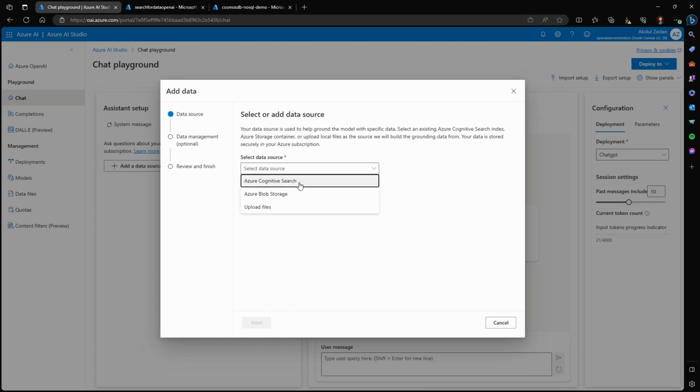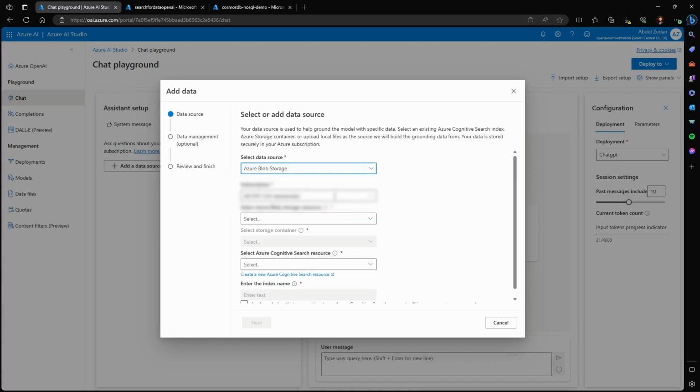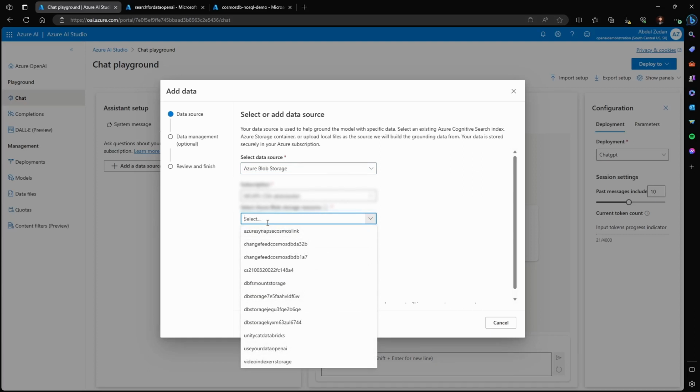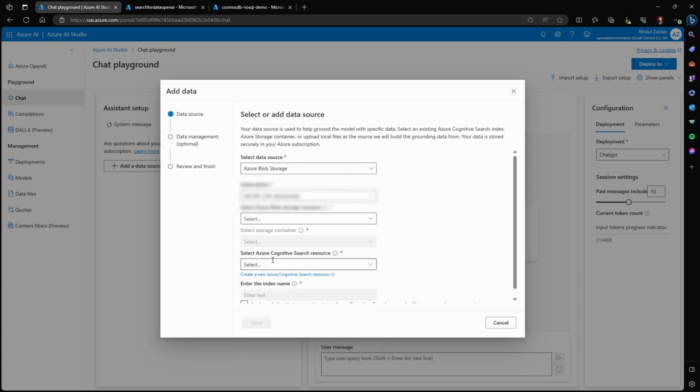But before we actually do this, because this is what we already have connected to our Cosmos DB database, let's click on Azure Blob Storage. You'll see that here you have the subscription, and you have to select which storage resource you want to have access to. Then you need to have an Azure Cognitive Search resource. The reason is that we need to ground and chunk the data and retrieve it in a particular way so that it can be leveraged in your prompt. If you don't have an Azure Cognitive Search resource, you would have to create one, and then input the index name.